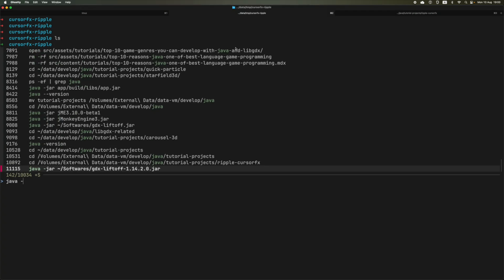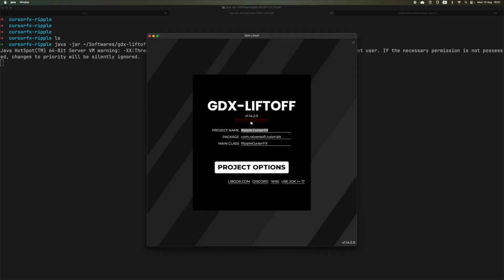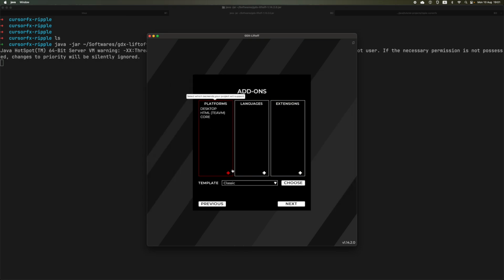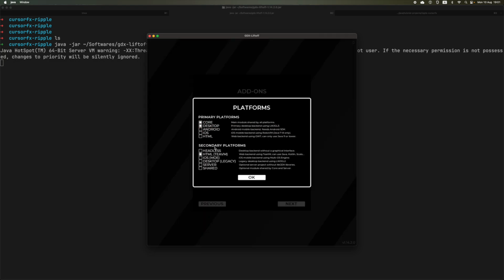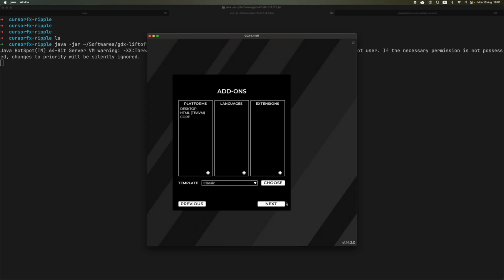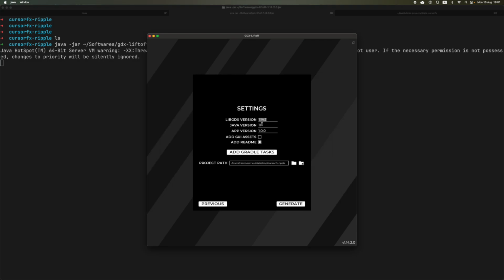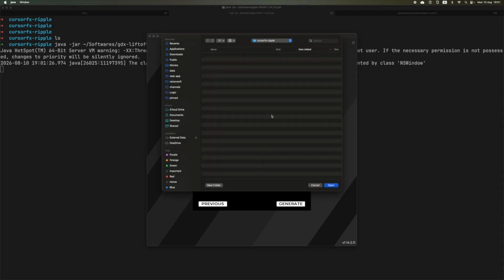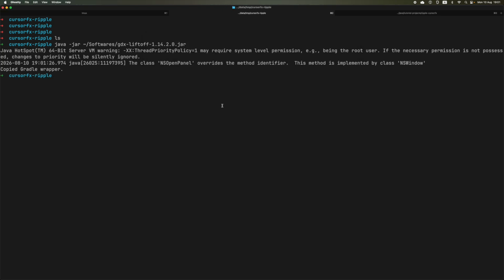First off, let's use gdx-liftoff to generate our project. Enter a project name, package name, and the main class name, then click Next. Select the classic template here. Also select Core, Desktop, and HTML (TeaVM) for the platforms. Now we don't want to use any extensions, so just ignore this page and click Next. On the next screen, select Java 11 here, which is the requirement for TeaVM, and pick a location, then click Generate. And we get the project ready.